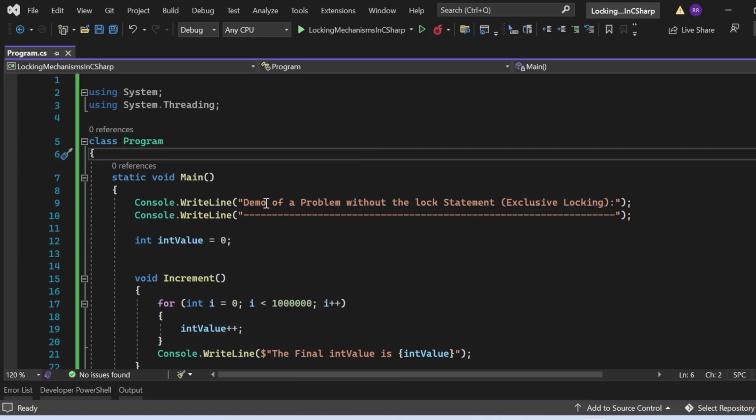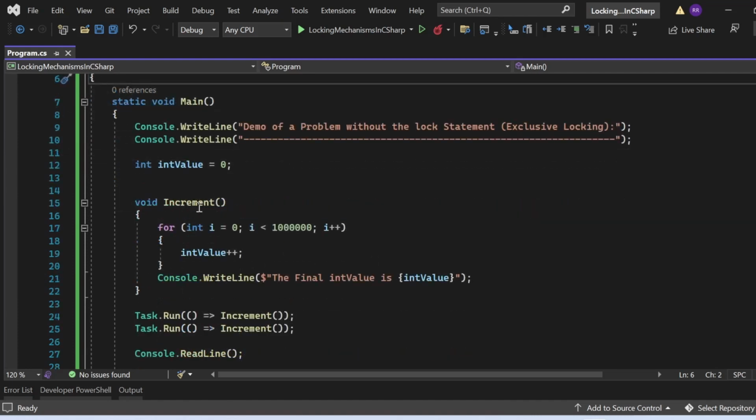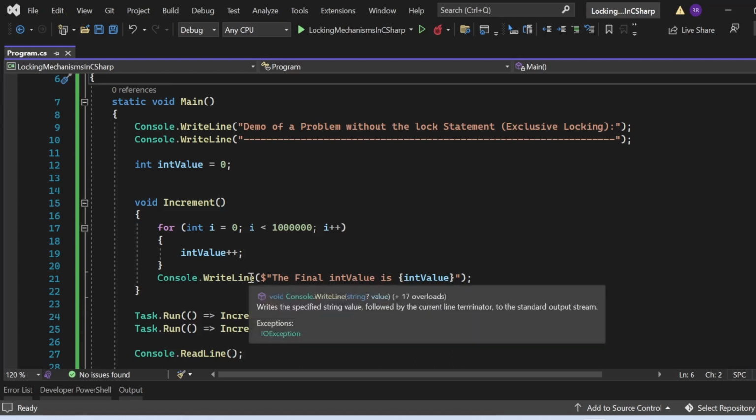As a first statement, I'm just printing a statement to the console. Then there is a variable named intValue of int data type. I have assigned the value 0 to it. This is the shared variable. Then there is an Increment method that has a for loop. This for loop is going to execute 1 million times, and every time it increments intValue by 1. Then the final intValue I am printing to the console.